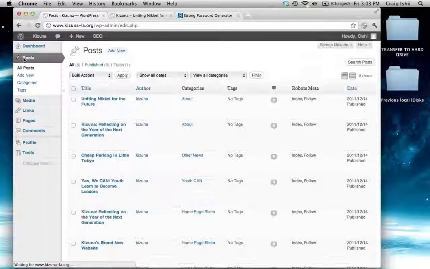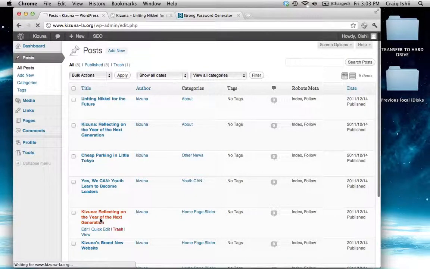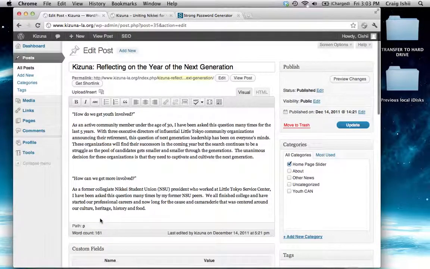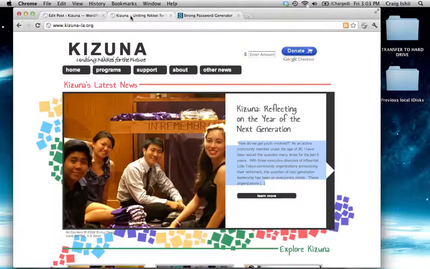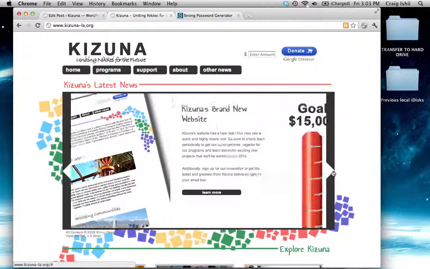Now in the representative picture, you're then going to paste that photo link. Okay. Once you do that, you're going to update it, and then you're going to have the title, the article, the link, and also the photo here. And that's basically what I did for all 4 sections.